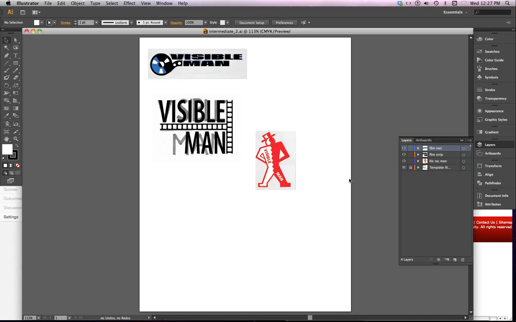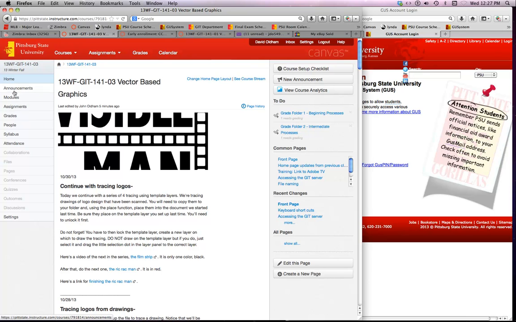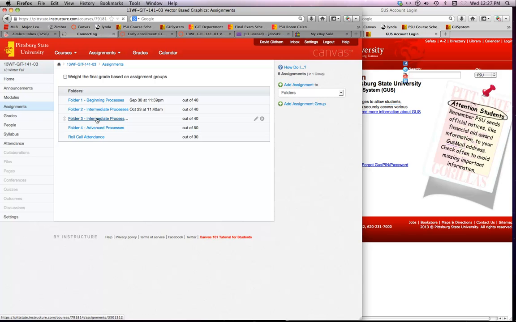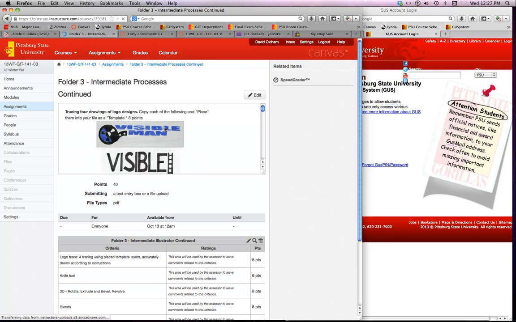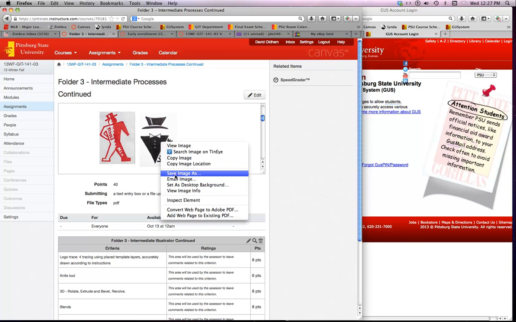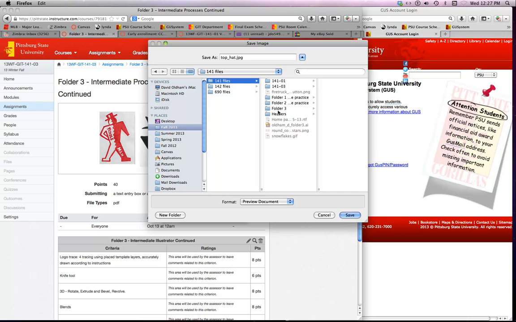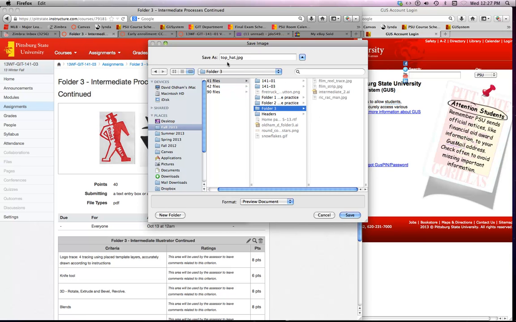The fourth logo in our sequence is the top hat design, and so let's take care of that now. I'm going to go over to my assignment page, and I'll click on the intermediate processes continued. It's this guy right here, so I'll just click over it and save image as, and navigate over to my folder 3. There it is, and I'll save the image for top hat.